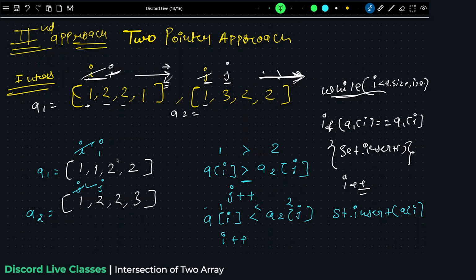Why will it increment i plus plus? Listen, because 1 is less and we know the array is sorted. So if I increment the pointer with the lesser value, I might get matching values in the next iteration, because it is a sorted array. If I used j instead, I might not get that particular number. So if one pointer's value is lesser than the other's, I will always move the lesser value pointer. Why? Because this is a sorted array.